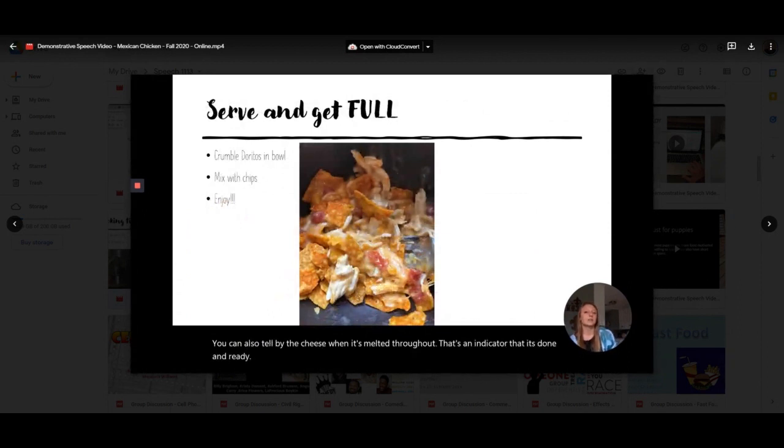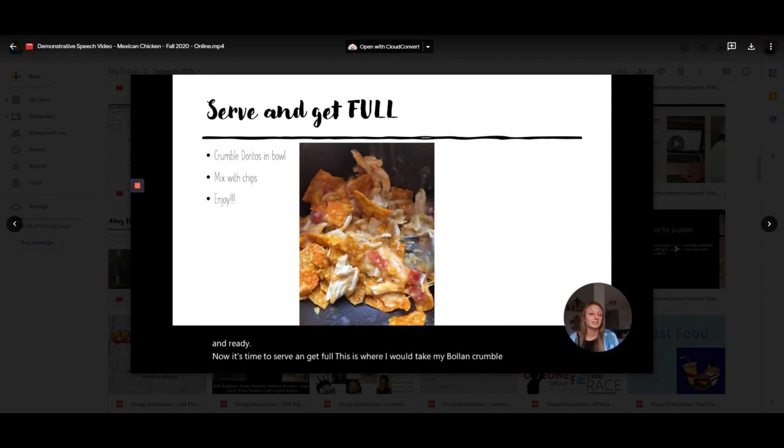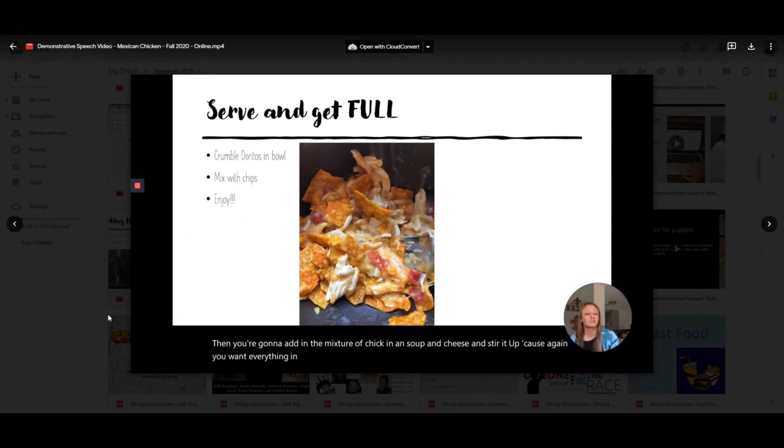Now it's time to serve and get full. This is where I would take my bowl and crumble the Doritos. I like to use a lot, and I like to go ahead and crumble them into bite-sized pieces so I can just eat with my fork. Then you're going to add in the mixture of chicken and soup and cheese and stir it up because, again, you want everything in every bite. Now you get to enjoy.